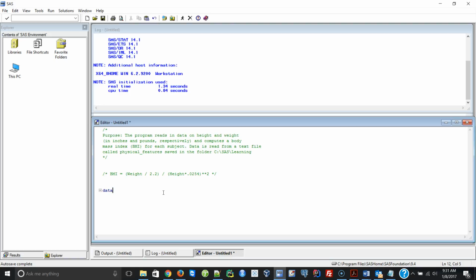I'm going to use a data step. I'm going to name my data set physical features. So the data step, what does it do? Here it creates a SAS data set work.physical features.